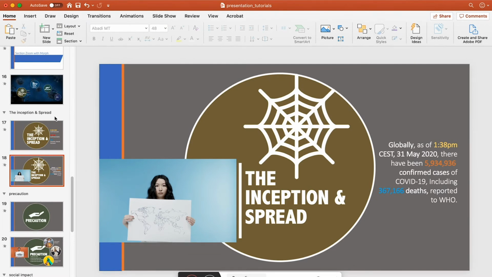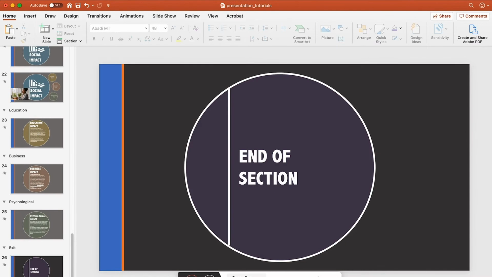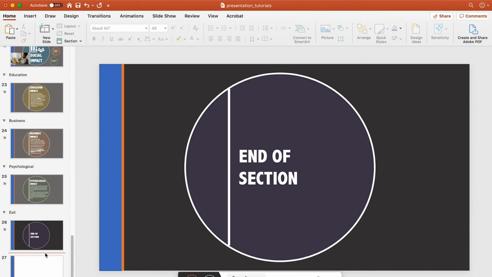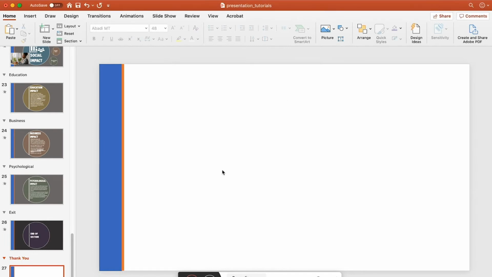Similarly, if you see inception and spread, what are these things? Basically these are sections that you can define. How do you define a section? It's very simple. You create a slide. Say for example, I create a slide and I click just below, just above it, and say add a section, and you can name it thank you. So this section becomes a thank you.